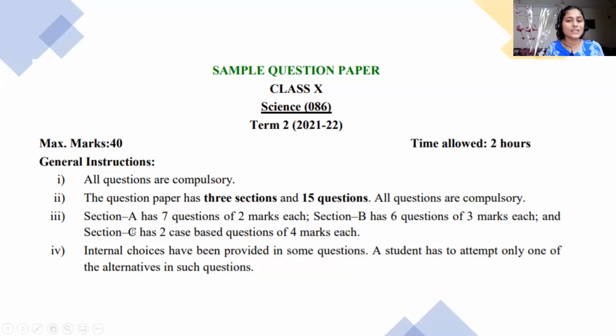These are the basic instructions which you have to follow during the exam. All the questions are compulsory. There'll be 3 sections, section A, B, and C, and there will be respective questions in each section. Then we'll have the internal choice.